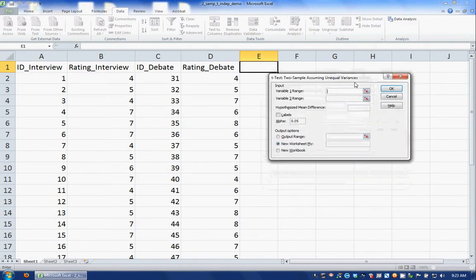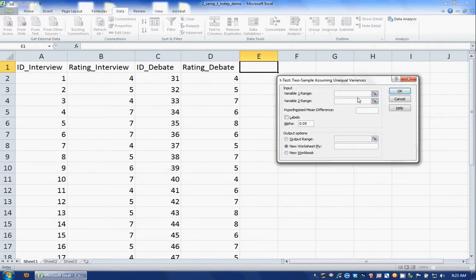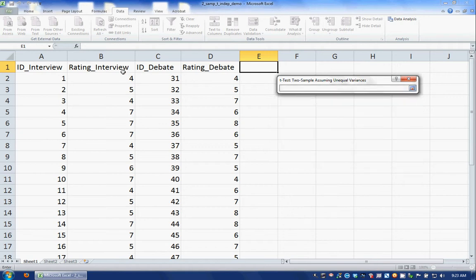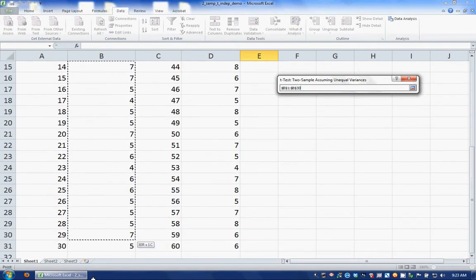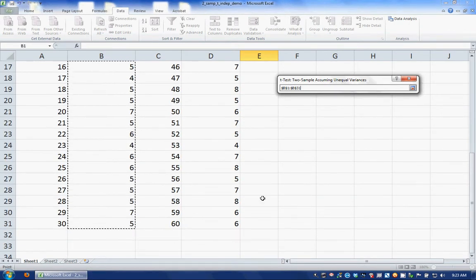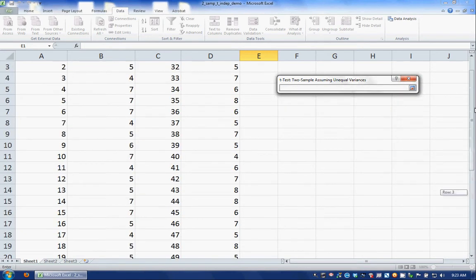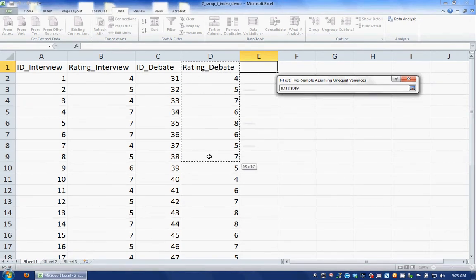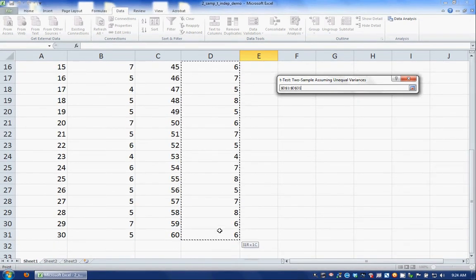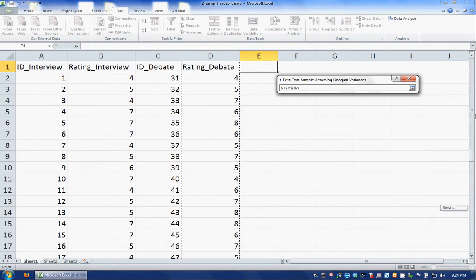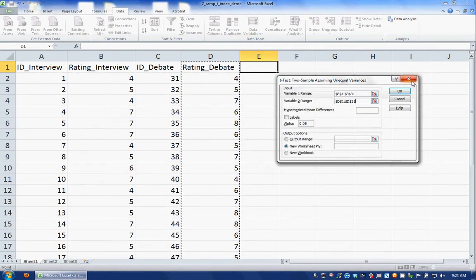All right, and you see the now familiar dialog box that you just need to fill in. The variable 1 range would be this column right here, column B, the rating of those who saw the candidate interviewed. Just highlight that, clicking and dragging, and then click the red X. The other input range would be the ratings given by those who saw the candidate perform in the televised debate. Again, just clicking and dragging to highlight those, including the column heading, notice that, and then clicking on the red X. The hypothesized mean difference is, as always, 0, right? Check the labels box there.